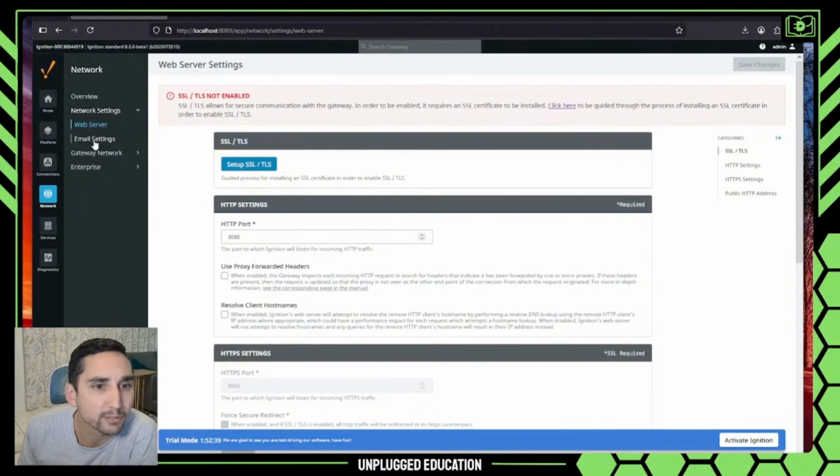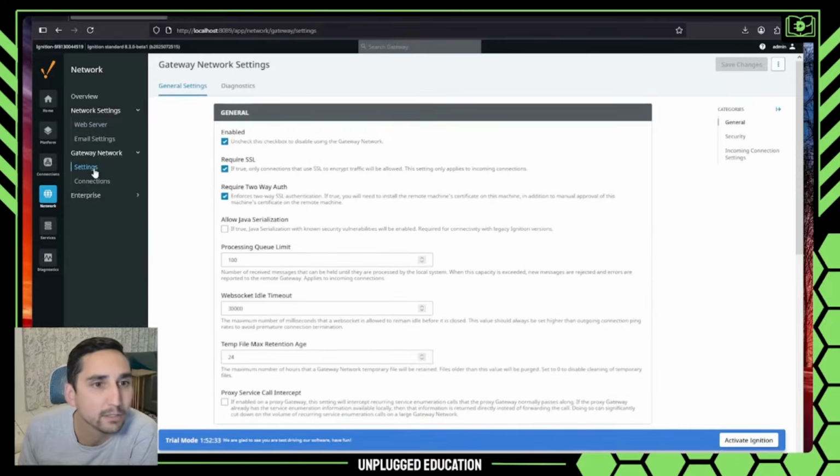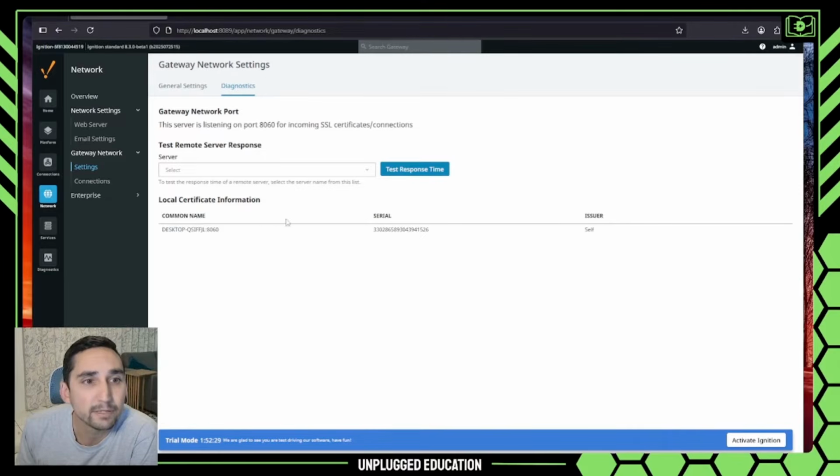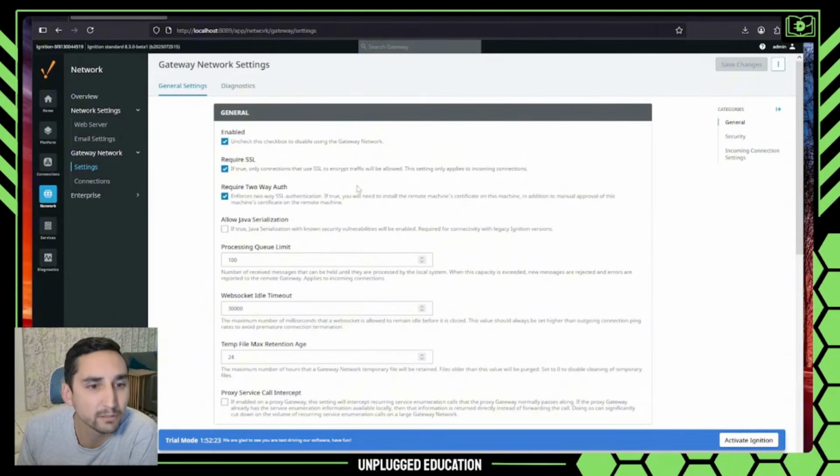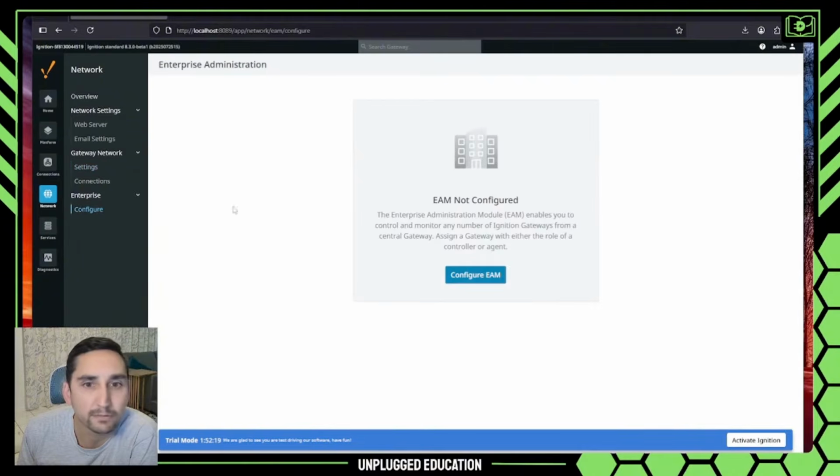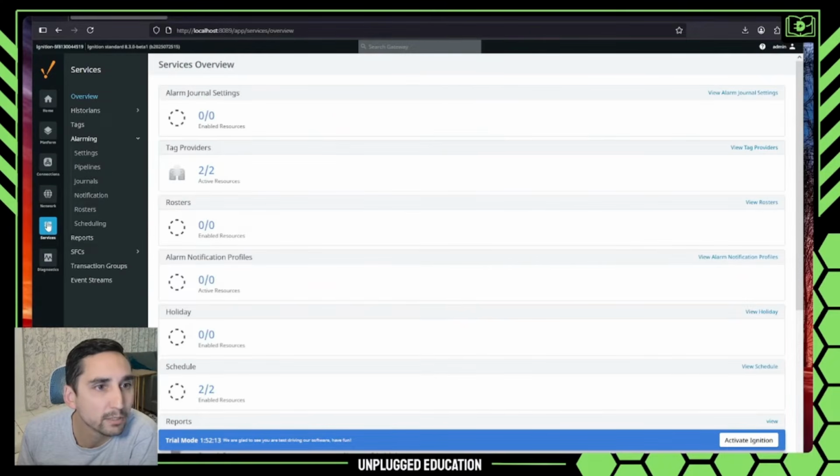Network settings. So we've got the standard network settings in this area. It's handy. Gateway system diagnostics. Oh, test remote server responses. That's interesting as well. We've got enterprise, so configuring EAM. That's interesting as well.